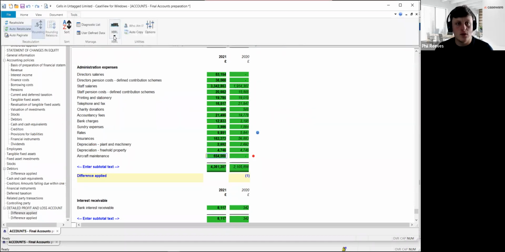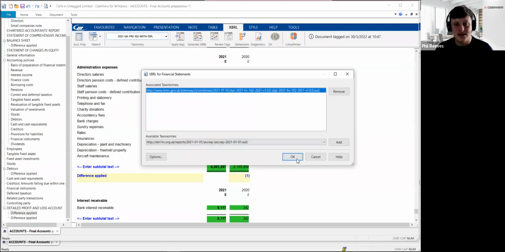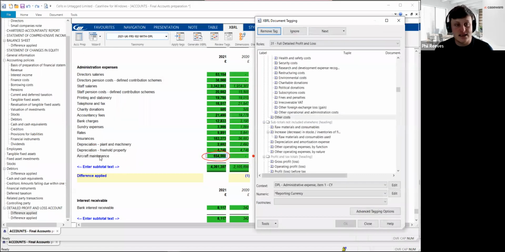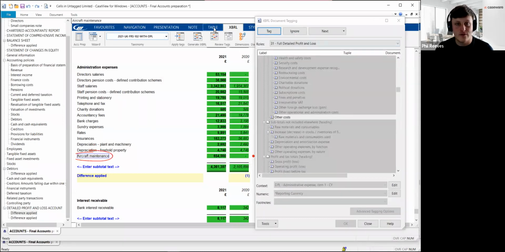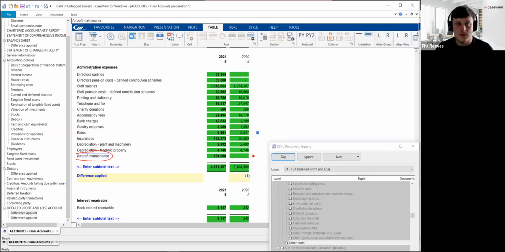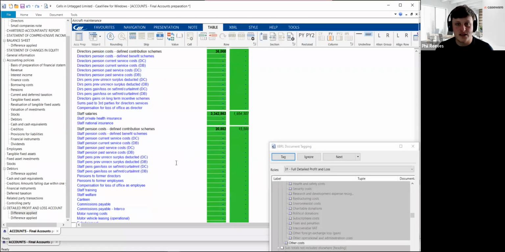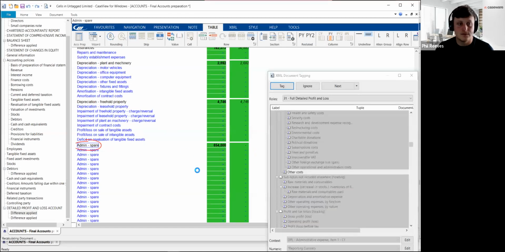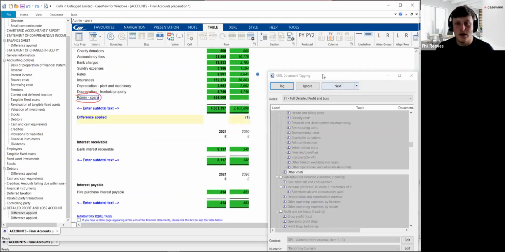If I go to tools, iXBRL and tags on the DPL, one thing just to point out is this aircraft maintenance, and I'll just revert it back to default so you can see. I need to show the unused rows first, and just right click and remove the override on that. There we go. This is actually an admin spare row.